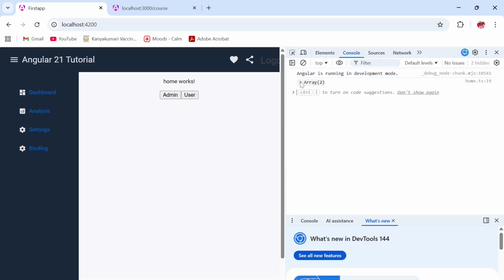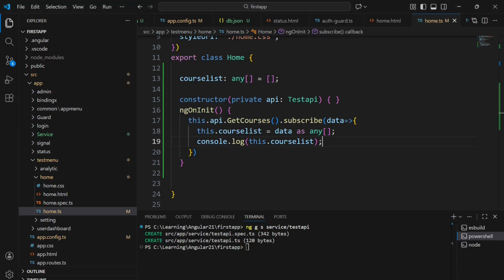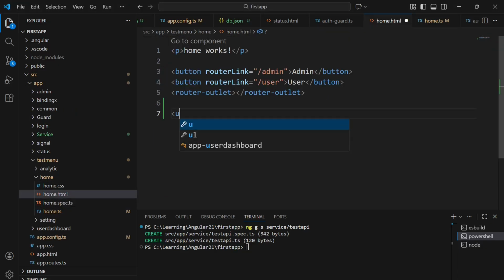If we look at the console, we are able to see one array. In this array, we are able to see these values, Angular and React. Let me refresh it. So if I need to bind it in a table also, we can do that. Maybe I can bind it in a list.